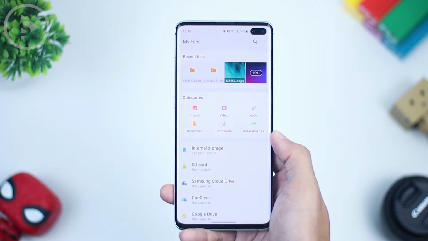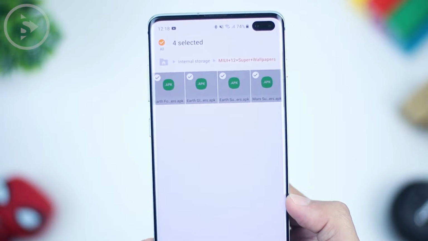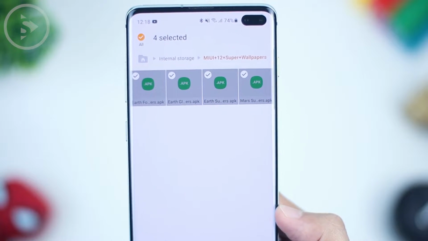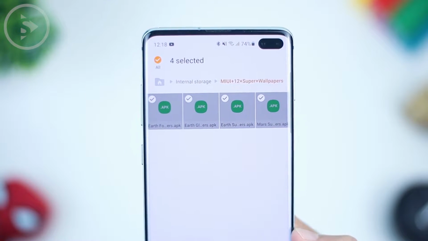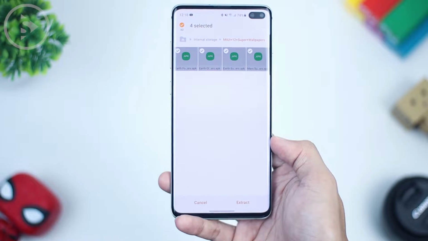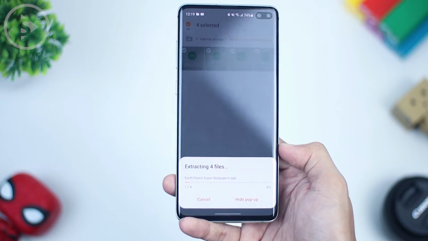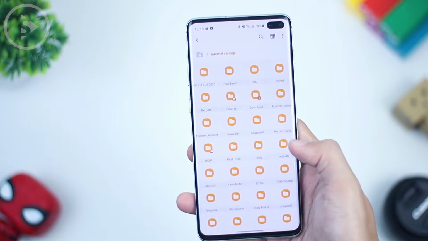Well, after the wallpaper file is downloaded, you only need to look for the downloaded file using File Explorer or the My Files application. And this is the contents of the downloaded file. There are 4 different wallpapers in this file. Next, you need to extract the zip file that contains these Super Wallpaper files. Here you only need to press the extract button right below. Okay, now the extraction process has completed.